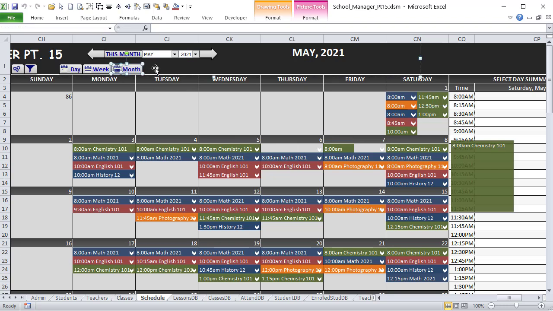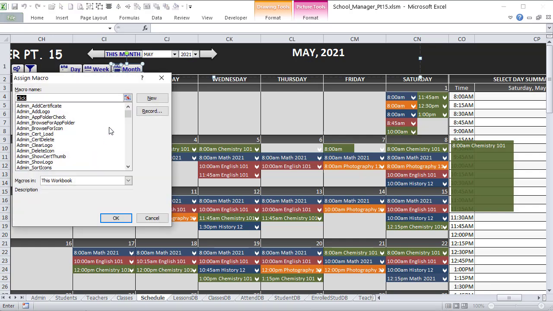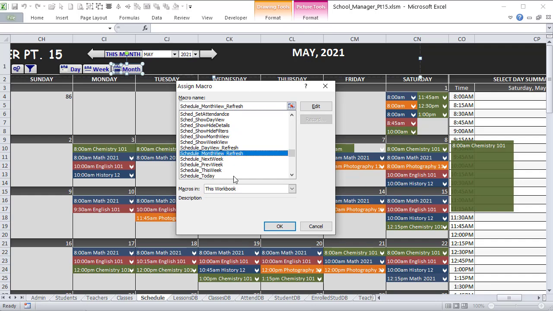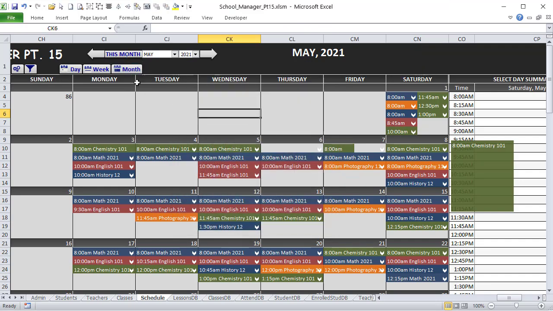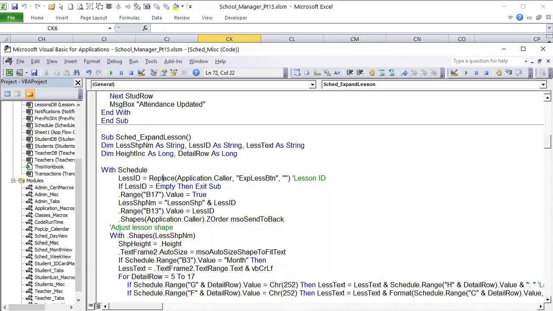All right, so let's set this up. I'm going to run the macro on this so we can add that to that. So we'll call this the month view refresh, so we can just set that, assign the macro here, schedule here, and then month view, and then that's going to be the refresh. So down here, month view refresh. Click OK on this one. So now when we click here, it's going to refresh that month view. Okay, so we got a few things to do, and then the navigation, and then we're done.